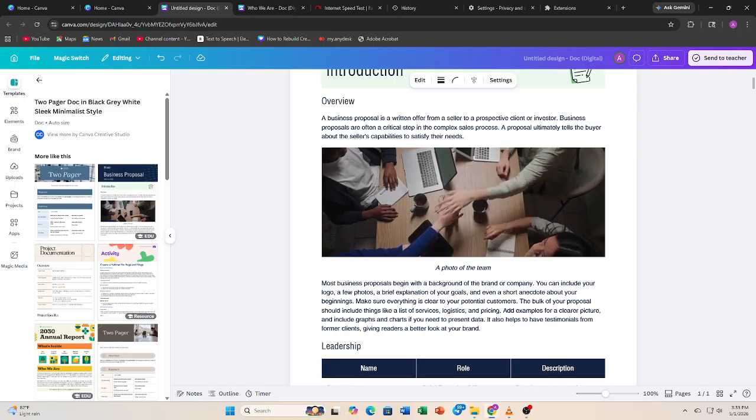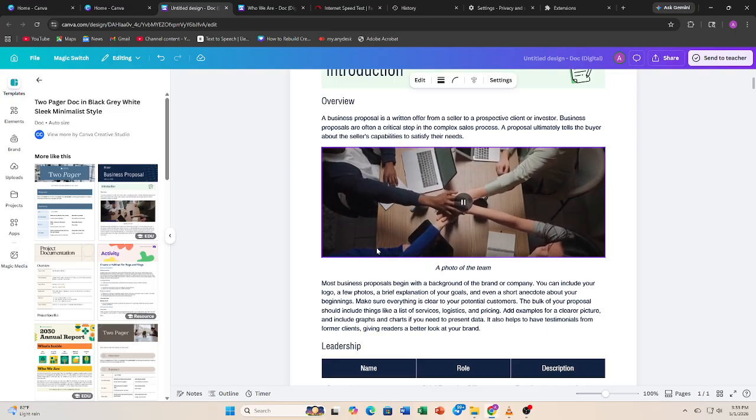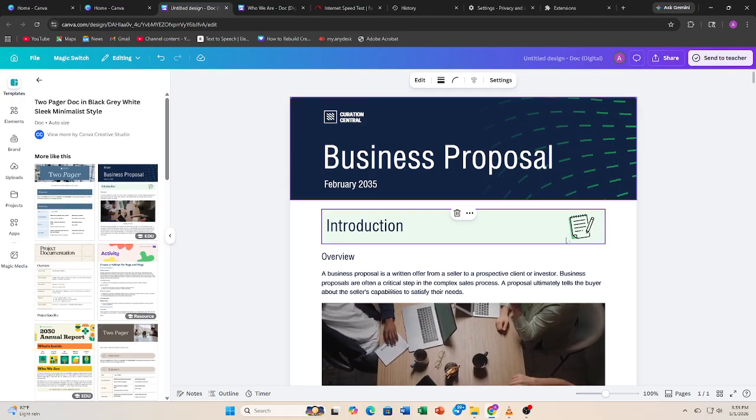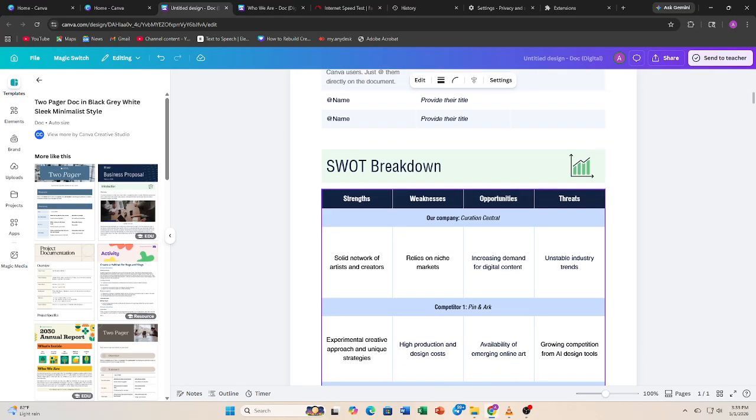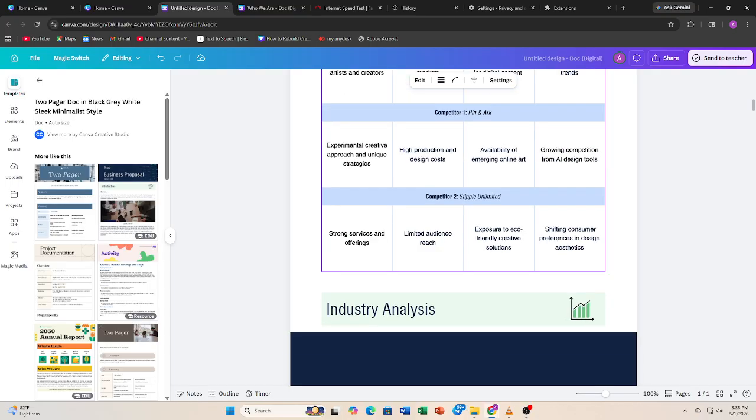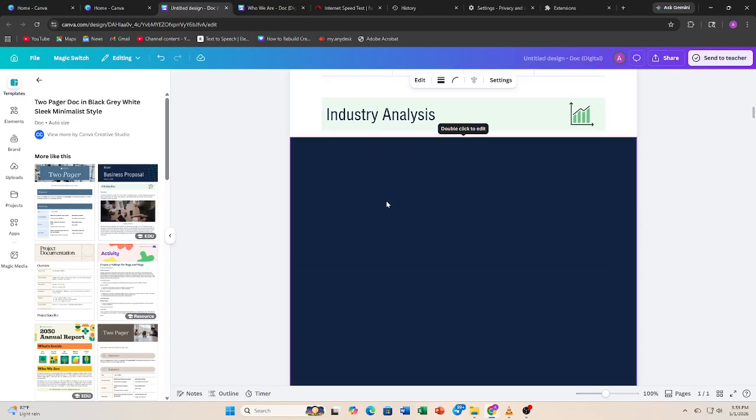Now, customize your document with your brand, like fonts, colors, and logos. Keeping it consistent makes your document look more professional. To make your document more engaging, add visuals like charts, icons, or images. Just keep it clean and not too crowded.